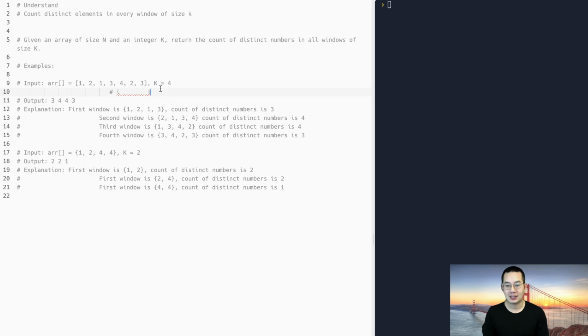Some of the edge cases is to have a k at a very large number. If k is greater than the length of the array, what happens here is that we should just count everything. And if k is less than or equal to 0, then that means that we have no valid window. That means we return none. I think that should be suitable for our edge cases.